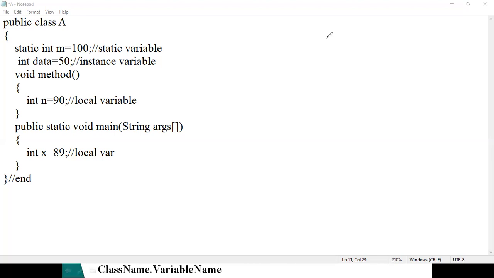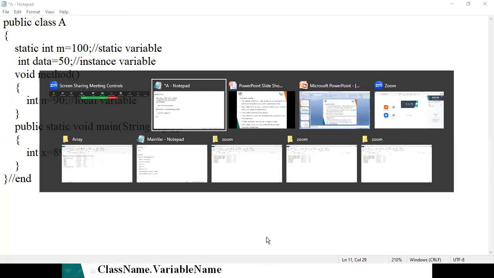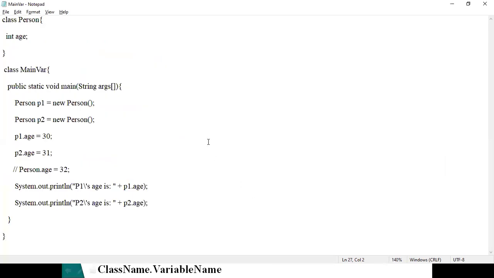Sir, we want an example. Of course, we will see an example about this static variable and instance variable. One minute, I will show you. Yeah, so here, as we discussed, I'm taking a class. My class name is Person. Here I am taking the integer type of age. I'm not declaring it with the static keyword, so it's an instance variable.